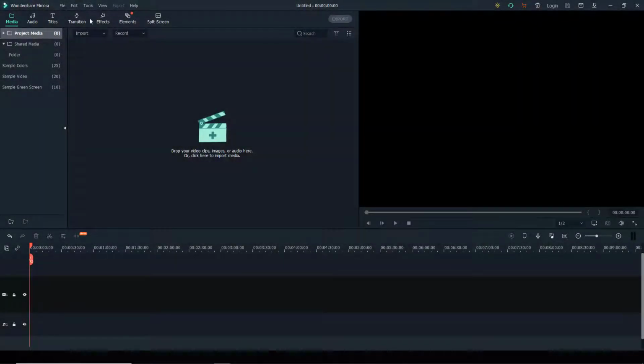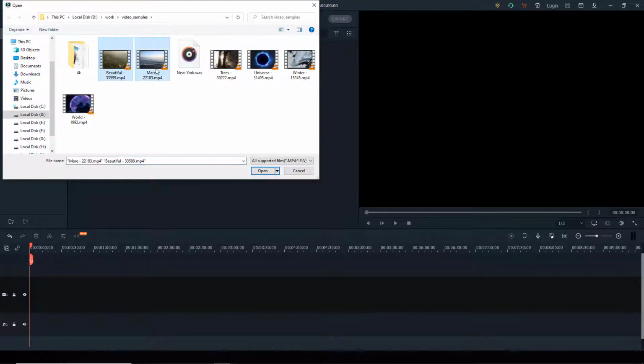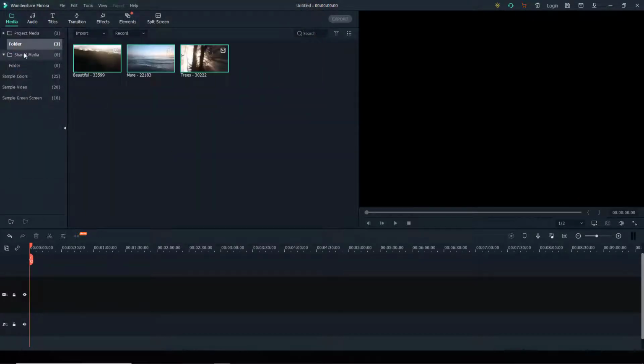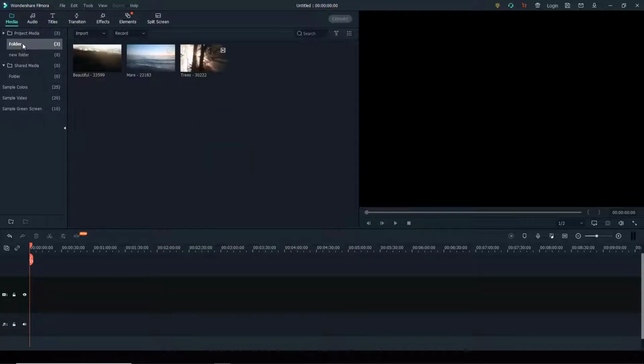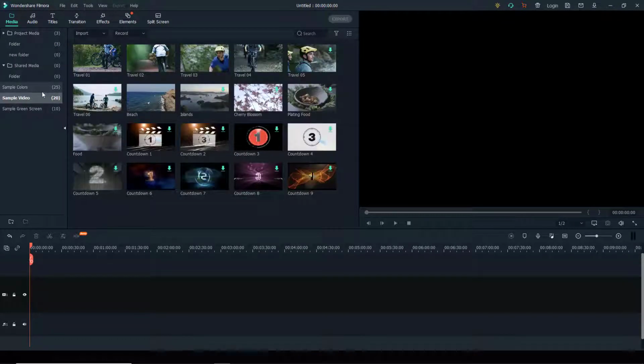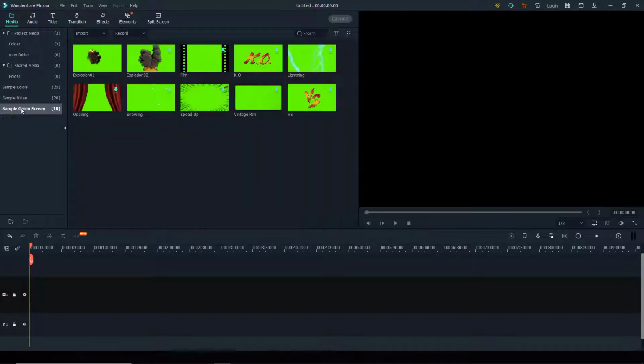Now let's briefly go through the main UI elements and describe what they are used for. The media library pane is the first most important part of Filmora 10. In the first tab, that is called Media, you can import audio and video files to your project. If you like things to be organized, you're going to enjoy the ability to create folders and subfolders in the project media directory. Besides your own media files, Filmora also includes a few sample videos, sample colors, and green screen templates in the Media tab.